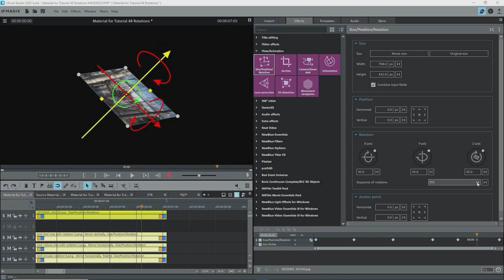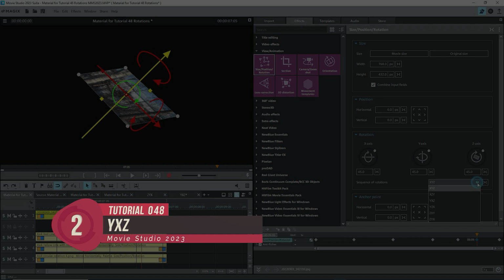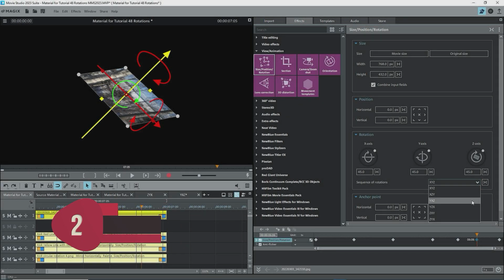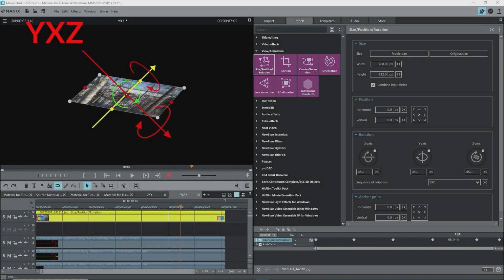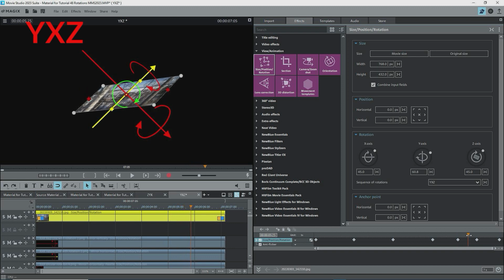Before switching to YXZ, note that the image lines up with the X-axis. I'll switch to YXZ and the image moves. Note the yellow nodes are lined up with the Y or yellow axis. Rotating Y shows that the object rotates about the axis of the first parameter, which is now Y, but the X and Z axes don't move.